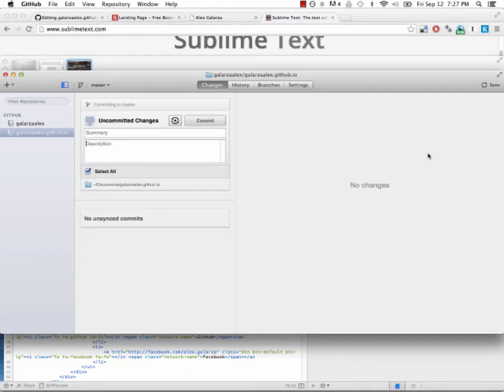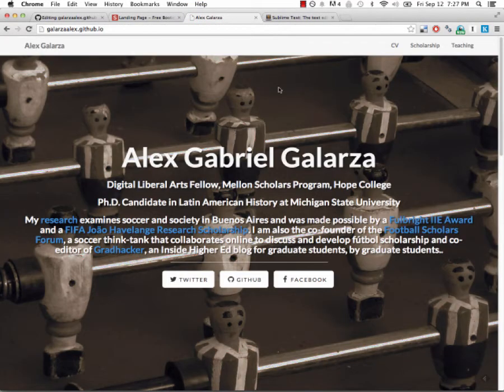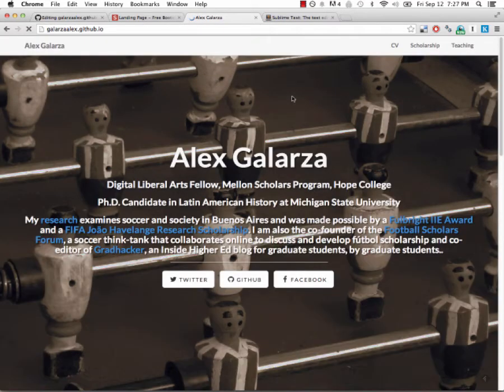It now reads that there's no change, there's no unsynced commits, so I know it's done its work, and I can refresh the page, and again, I'm lucky, it's done it instantaneously. I'm back to just Alex Galarza. So now you're ready to rock.